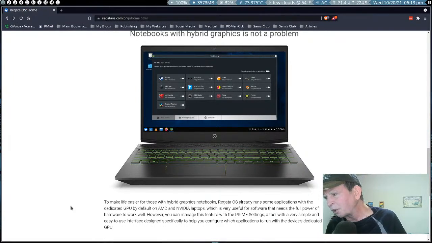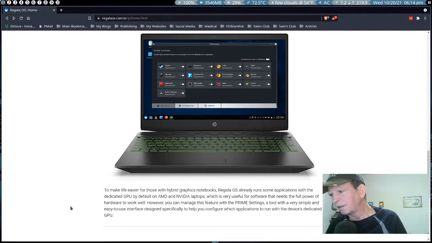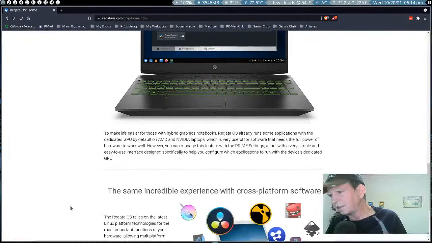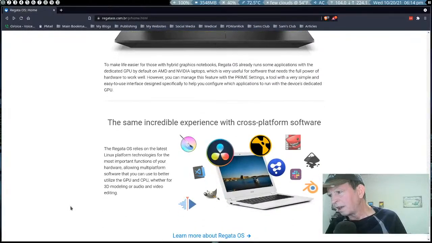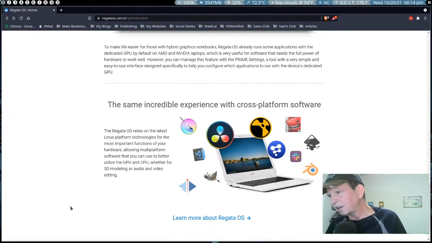It's very useful for software that needs the full power of the hardware to work well. Some have a feature you manage with your prime settings, and so on and so forth. So it's got a tool for managing that. You can tell it that all games run on the NVIDIA drivers and everything else runs on the dedicated GPU. And it's got cross-platform software, so it's got all this stuff on it.